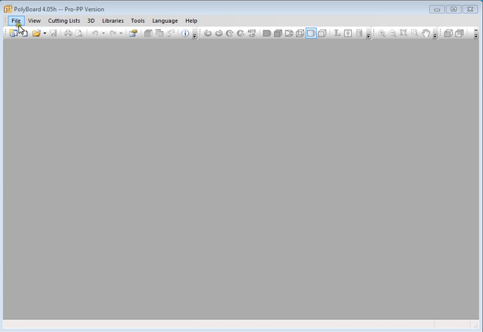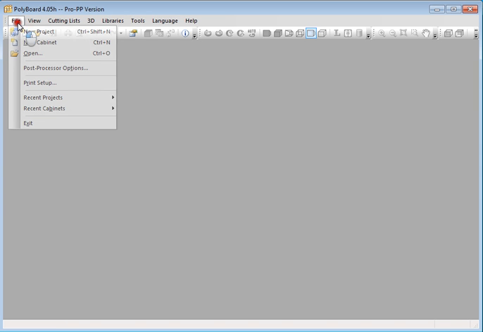So if we look first, this is the main screen as you open up Polyboard. And if we open up the file menu, our two main options here are new project and new cabinet. A new project will open up a project which allows you to create a 3D space and allows you to generate new cabinets saved within a project, as opposed to new cabinet down below, which opens up just a new cabinet. The difference is that with a new cabinet, you can save a cabinet on its own as a separate file on your hard drive.